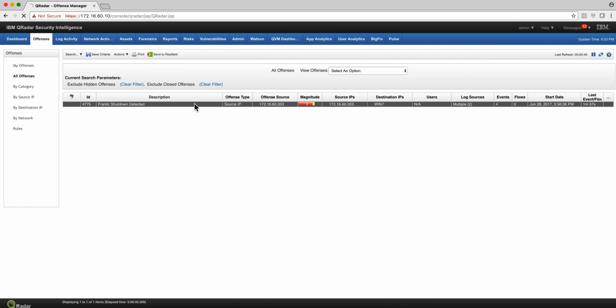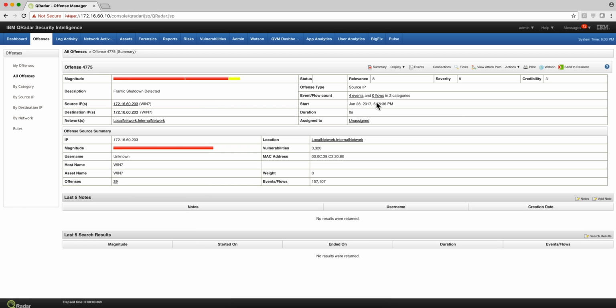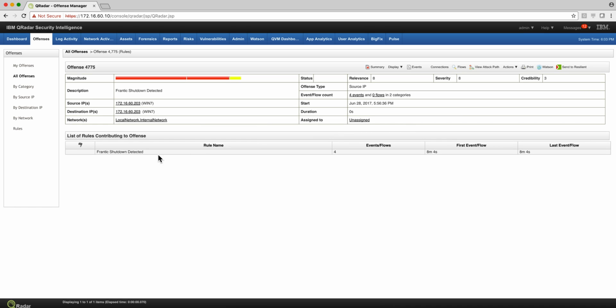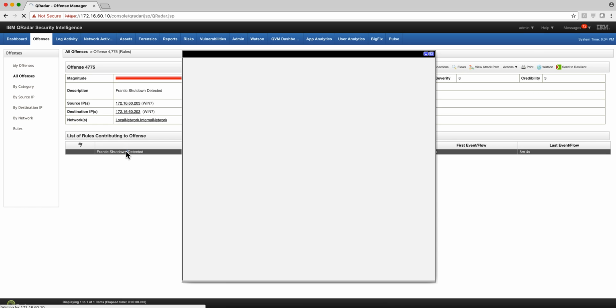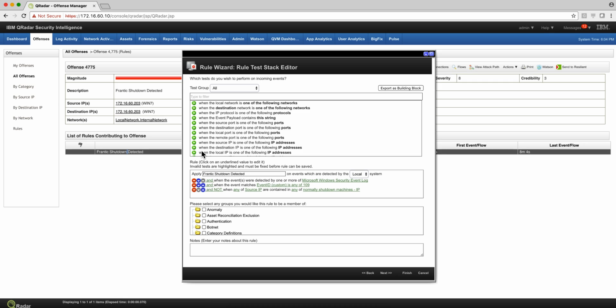So here's our offense, and when we display the rule that contributed to that offense, we have that frantic shutdown detected. And as I mentioned before, this rule is as simple as it's a Windows event. The event ID is 109, and the source IP is not in the reference set normally shutdown machines. So in order to show you this, you just saw it firing.